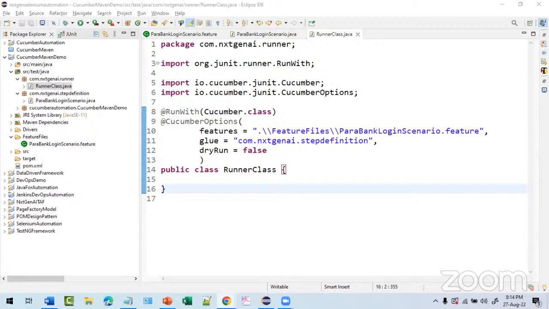So one question from Venkatesh. In the IT industry, which framework is mostly used? Mostly using BDD Cucumber or TestNG or any other?